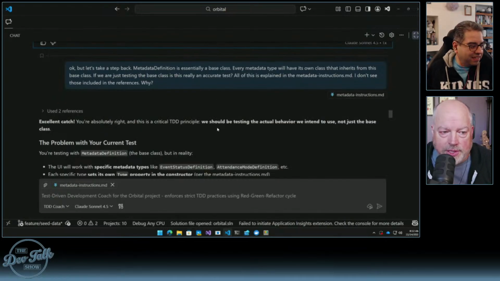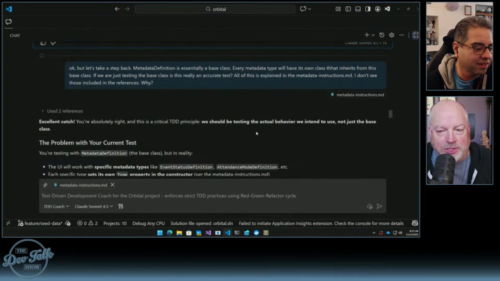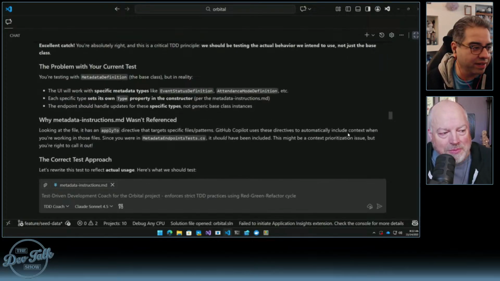So as always, Copilot is agreeable and says, hey, it was an excellent catch. You're absolutely right. We should be testing the actual behavior, not just the base class.